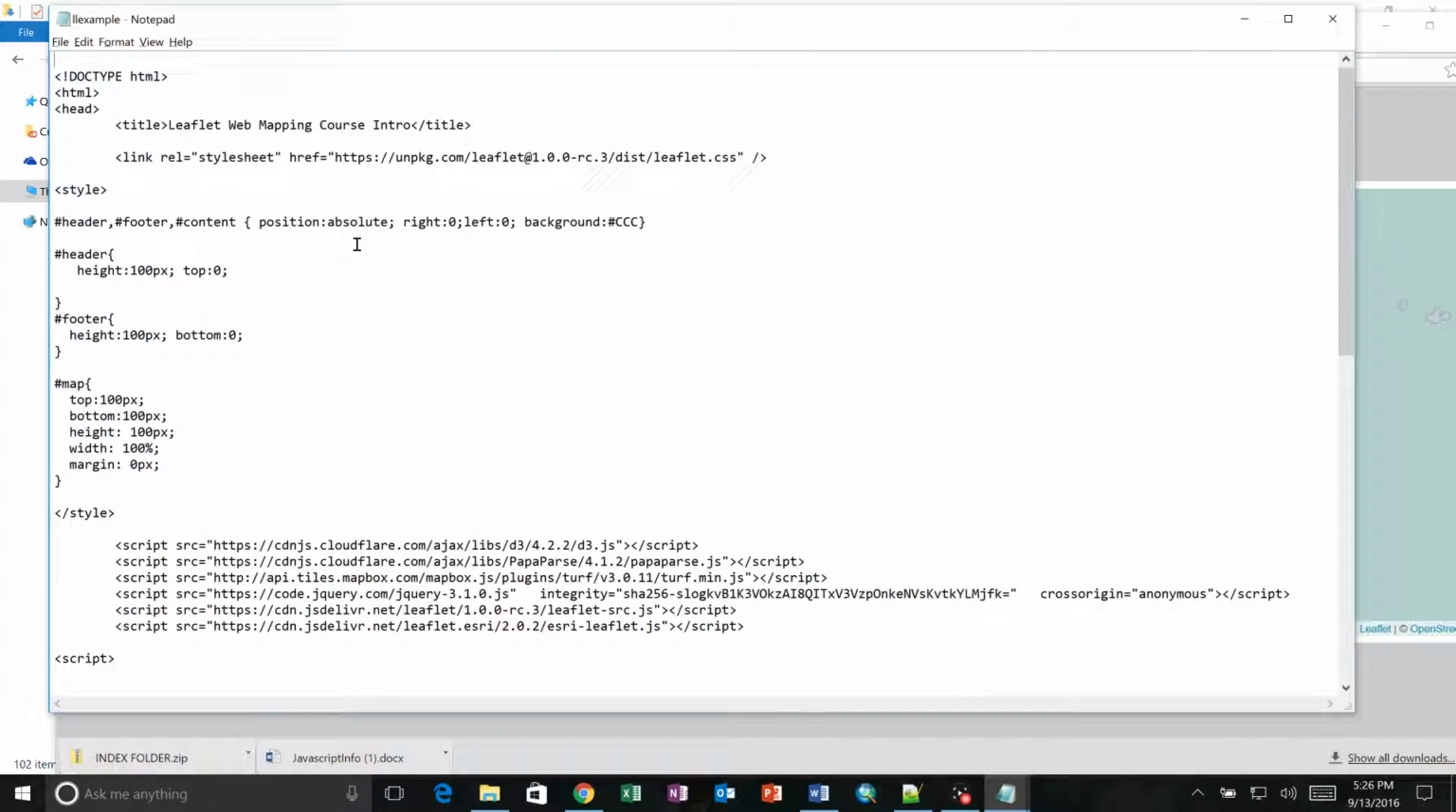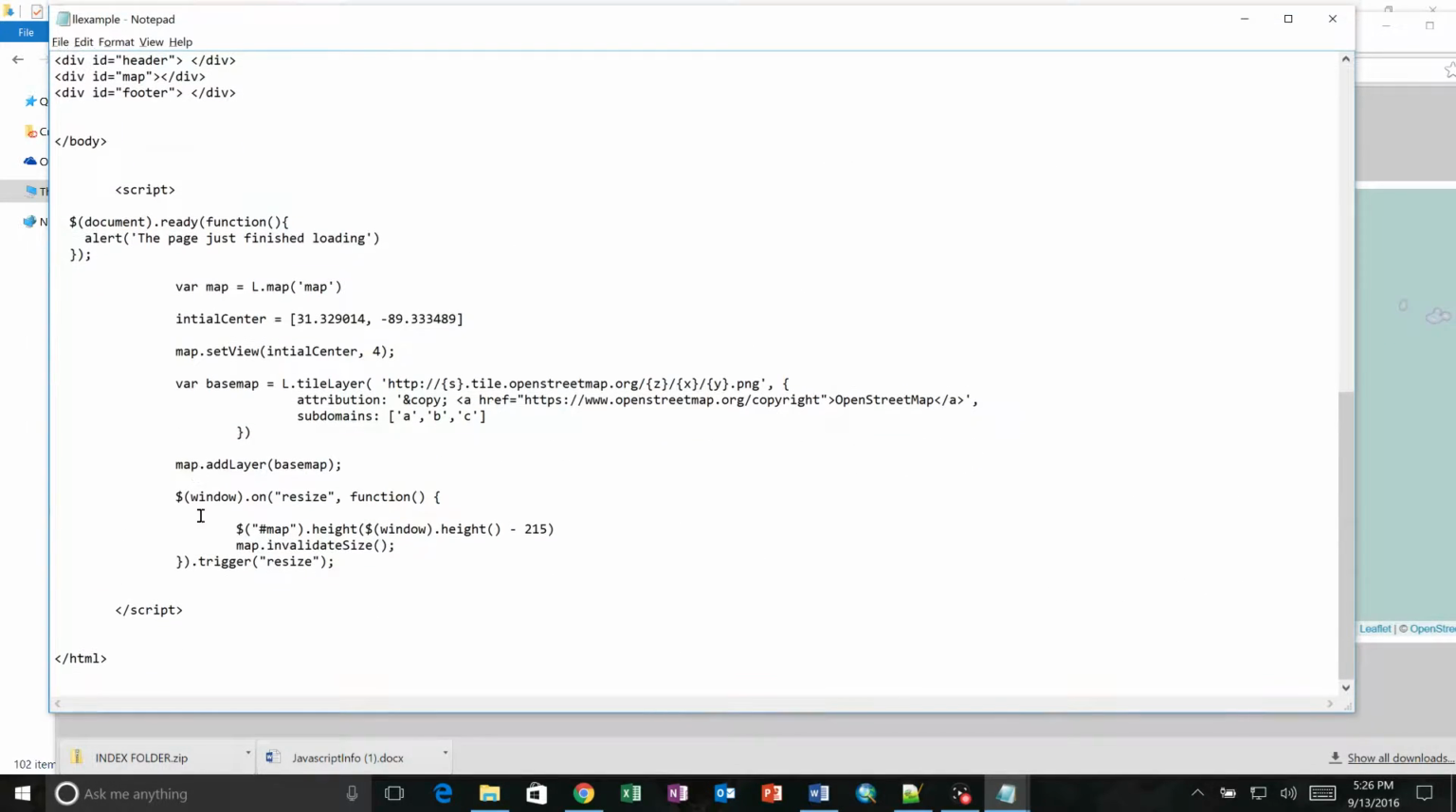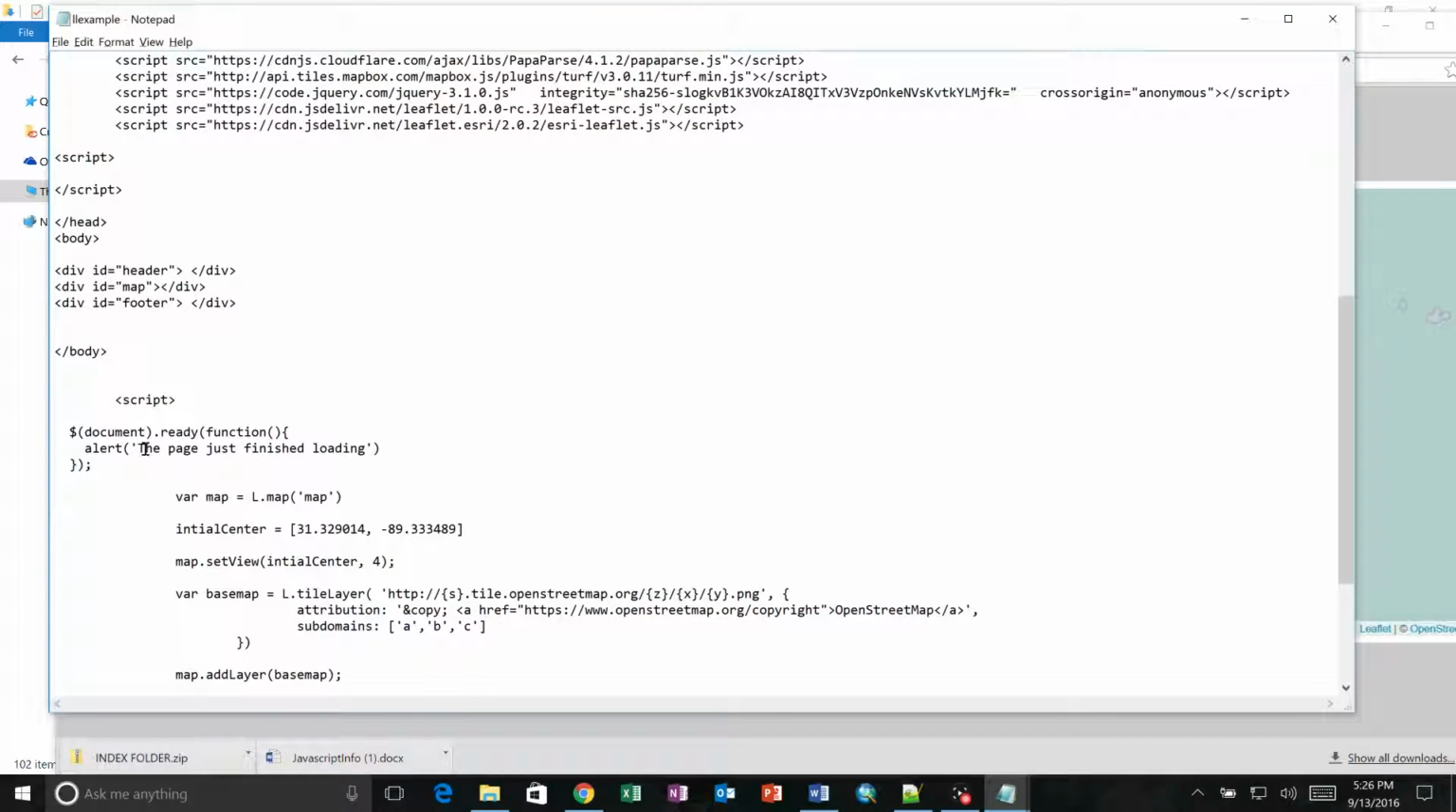Okay. Now I have a bunch of stuff in the header, and I have a bunch of stuff down here, but we're going to ignore that for just a second. All that I have in my body is right here. I have a body tag that opens, and then I have three elements that I've placed in there. One is the header, one is the map, and one is the footer. Okay, that's all I've included in my HTML document.